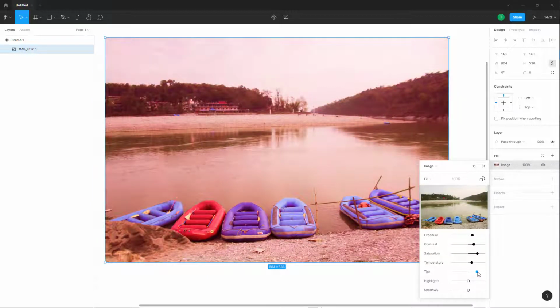Then there's the tint. You can increase the tint right here to make it more pinkish or make it more greenish right here. So let me just go around and make it a bit more green right here so that it seems green right here.